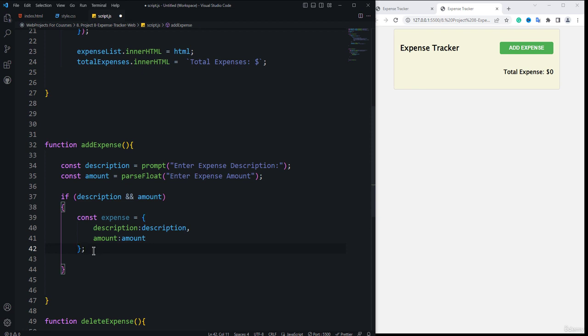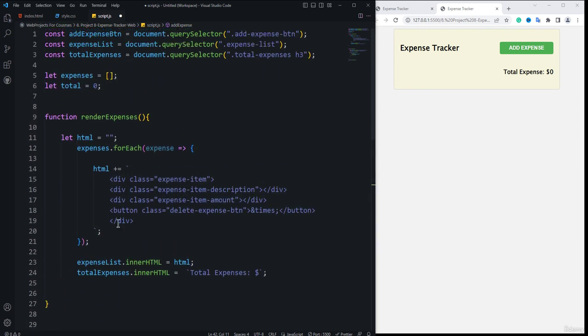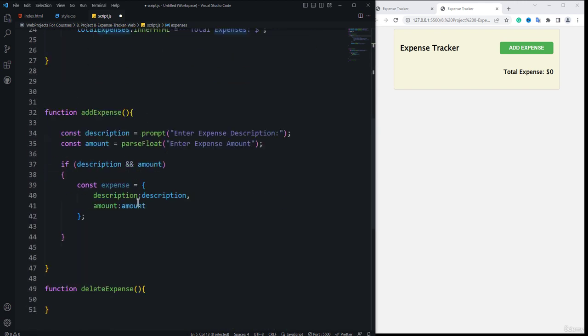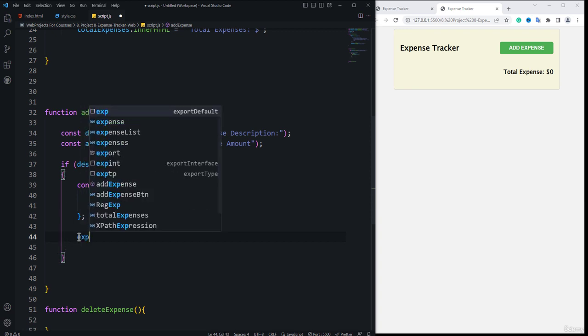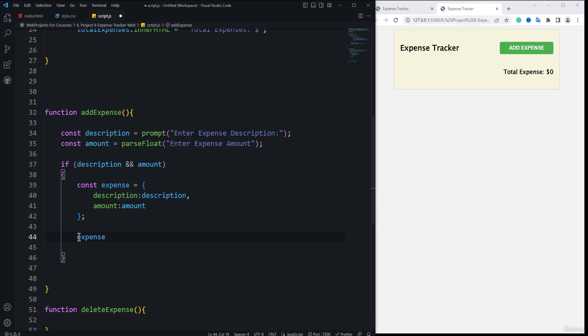So after that, once we get the value, we need to use the push function. Remember, we have these expenses, so inside the array we can use the push function to push the data into the array. So that is the reason, after the end of the object, you need to remember inside the if block, here we need to type the expenses dot push method.